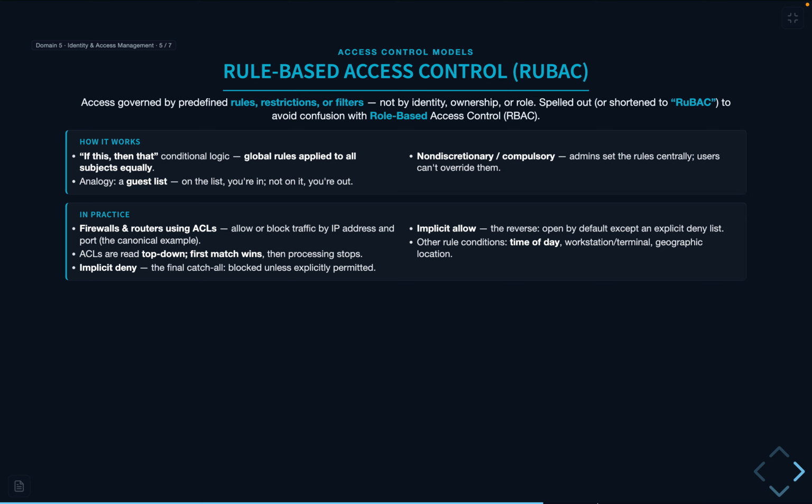One example could be the access control list in routers and firewalls, where you allow or block traffic by IP address and port number. These access control lists are read from top to bottom. The first rule which matches the condition is applied, and the rest of the processing is stopped. And if there is an implicit deny policy at the top, then all other rules are not read, and all access is blocked unless and until there is explicitly a rule above this implicit deny policy.